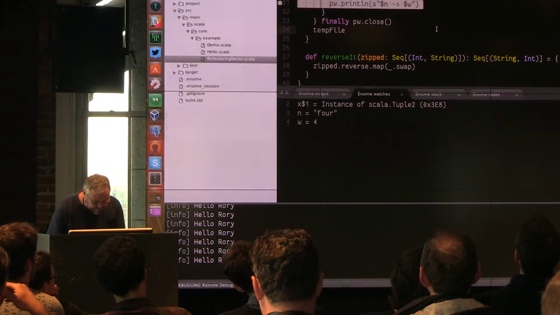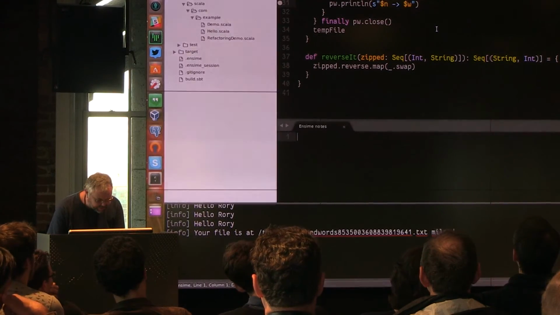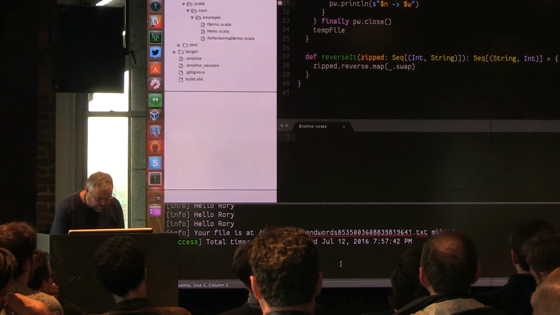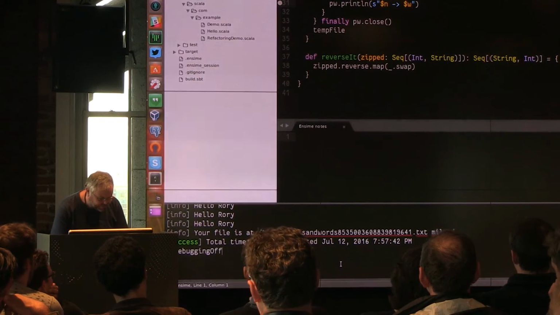I should be able to let this continue. Oh yeah, it's counting down, and there we go, and it finished. And if you want to go back to non-debugging mode, you just say debugging off.